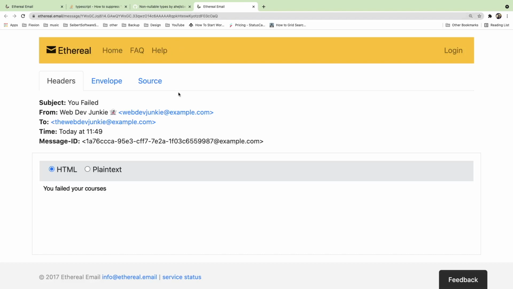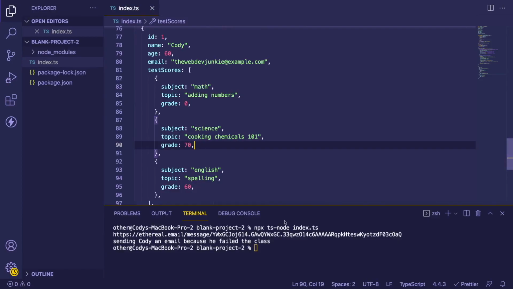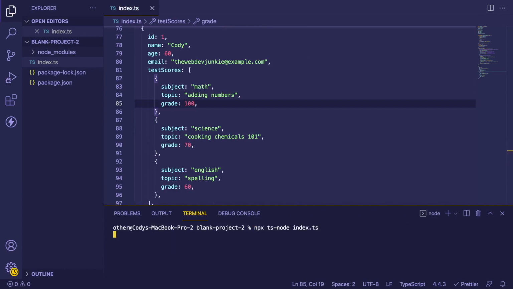So if I go to this site, this is an example of where the email is going to go. It says you failed your courses. It's sending it to webdevjunkie@example.com. You failed. All right, so the application works, right? Just wanted to prove that to you. And then also if I do like 100, you'll notice that it doesn't do anything. It doesn't print anything because no student has failed. There's no email link that's printed out.